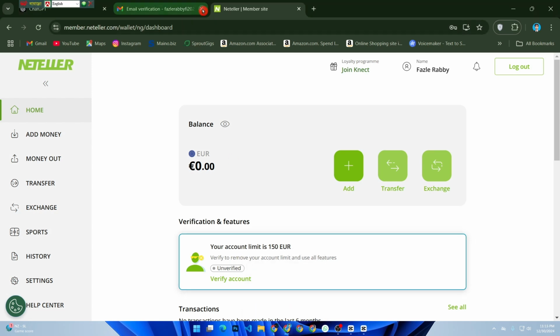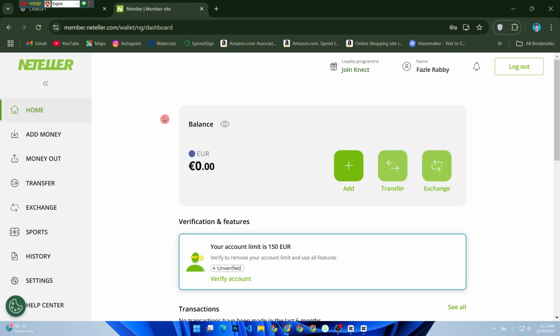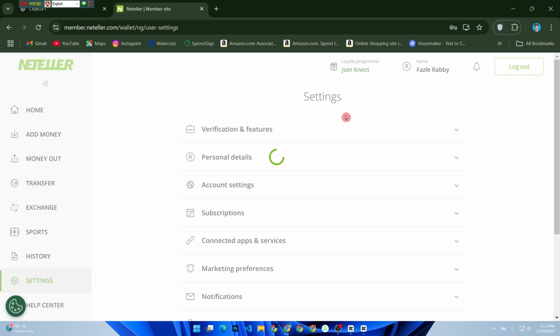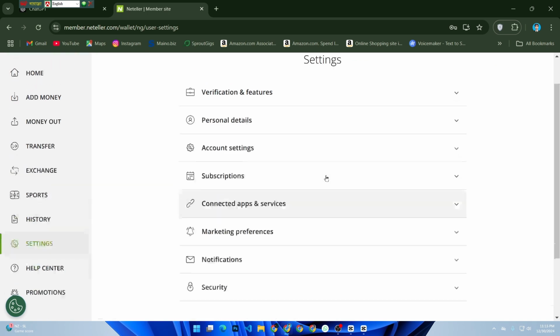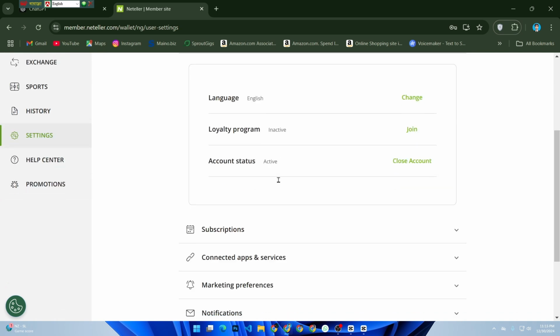Today I will guide you through the process of changing your currency in Neteller. First of all, it's important to know that Neteller does not allow users to directly change their account currency after it's been set during registration. To change your currency, you will need to contact Neteller's help center.